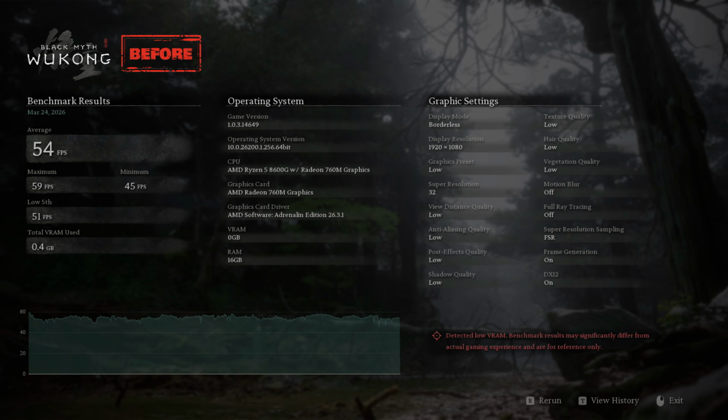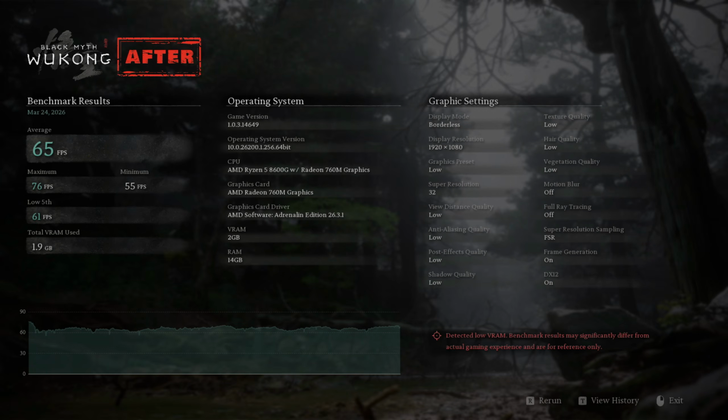However, after applying our optimizations, the difference was night and day. We pushed the average up to 65 FPS, with our performance consistently staying above the 60 FPS mark throughout the run. We even saw a maximum hit of 76 FPS. This confirms it. With the right tuning, this iGPU can handle even the latest AAA blockbusters at a smooth PC standard frame rate.